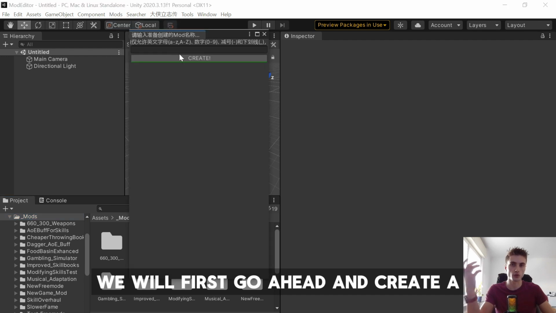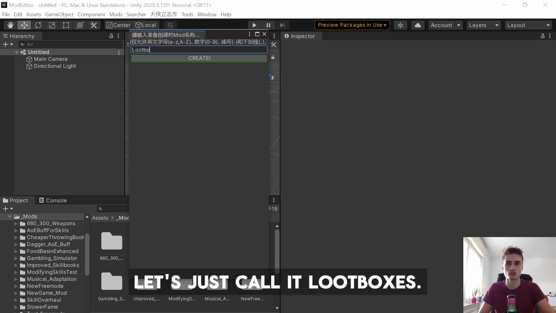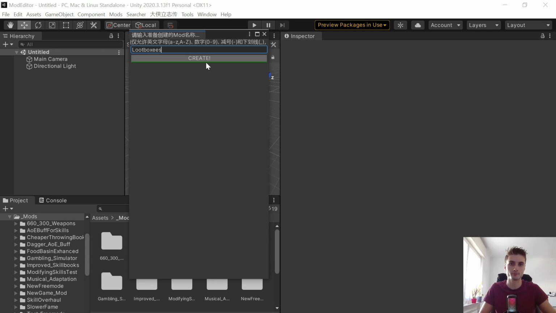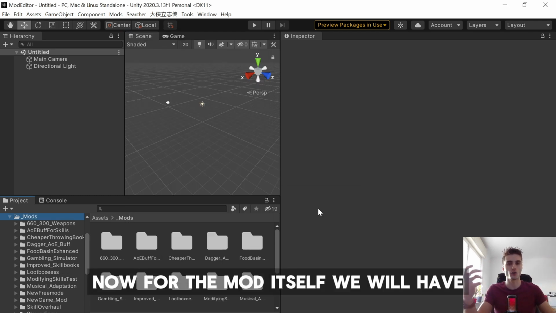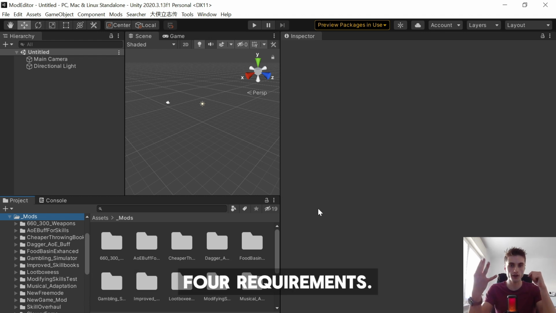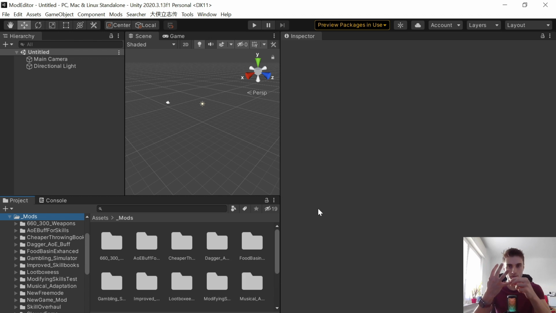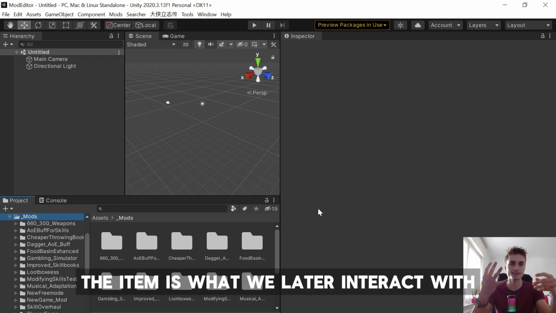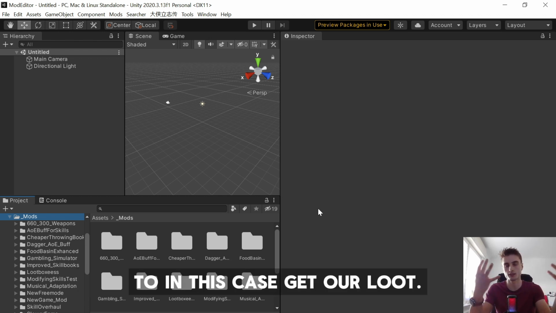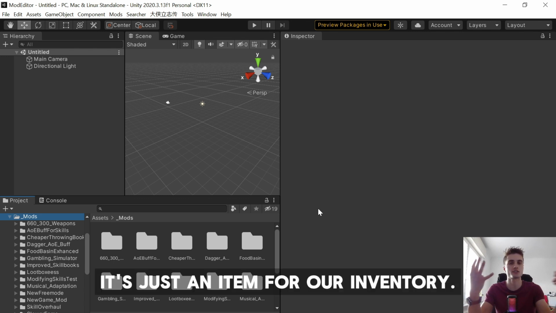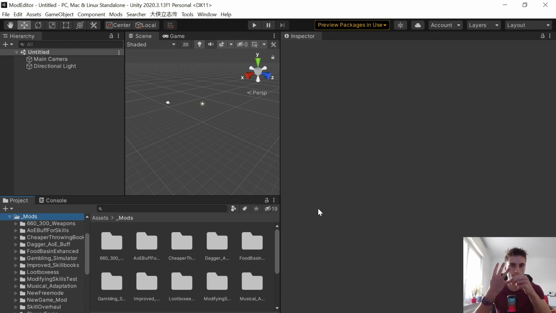We will first go ahead and create a mod. Let's just call it Lootboxes. And we have our mod. Now for the mod itself, we will have 4 requirements. We need to first create an item. The item is what we later interact with to, in this case, get our loot. It's just an item for our inventory.